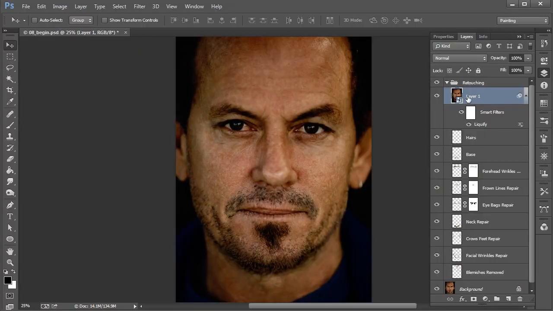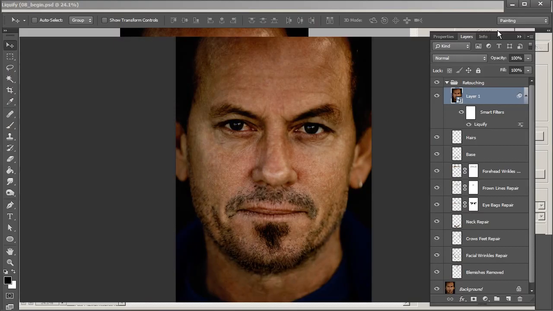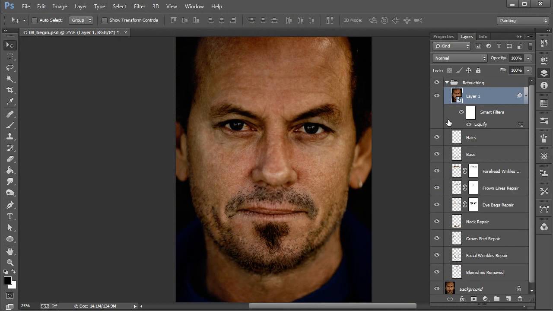Now this comes back to having this layer as a smart object, meaning we can click on Liquify right there. We can go back in and basically undo those changes if we want, or make further changes. Basically, the original merge copy is still preserved because it's a smart object. This is something that's new to Photoshop CC. Okay. All right, very good.